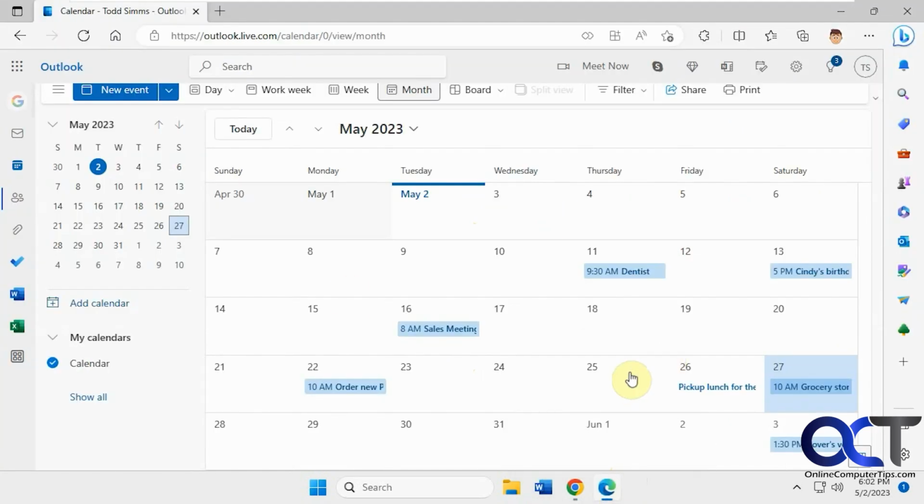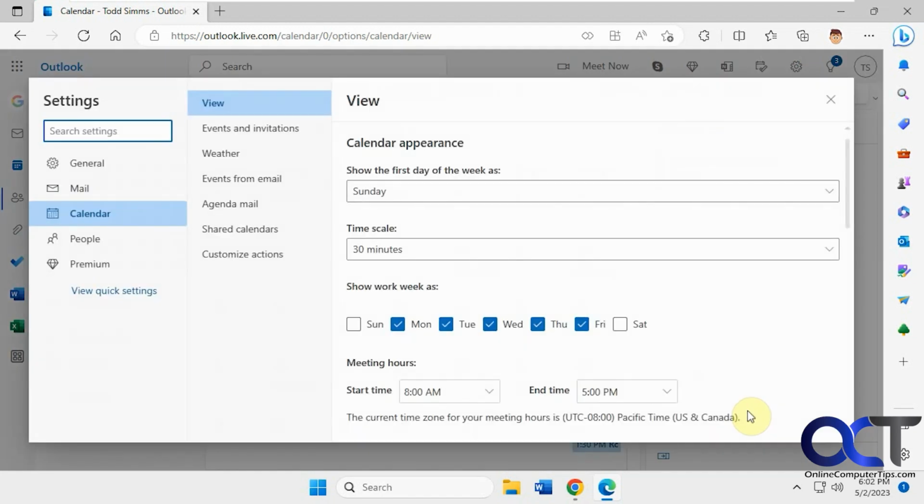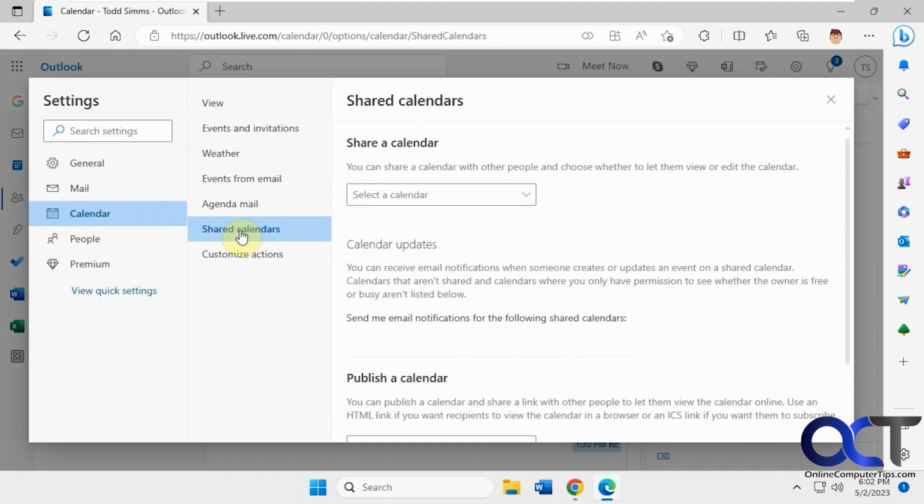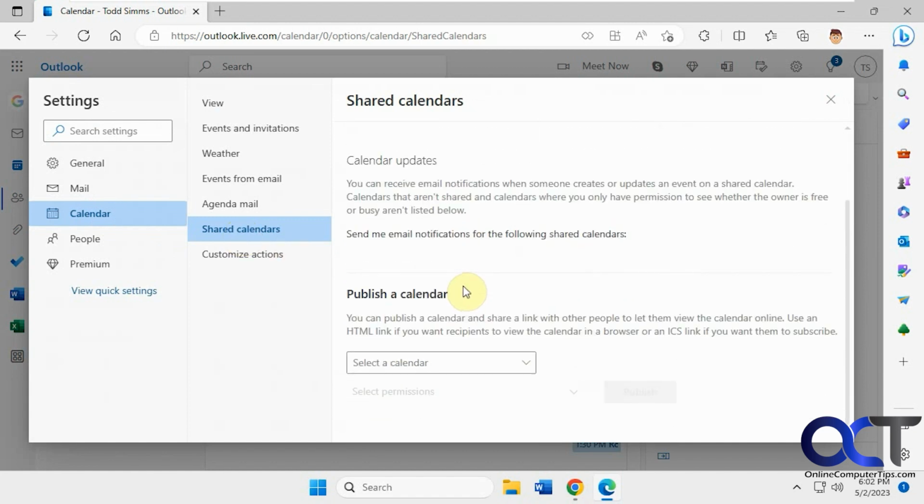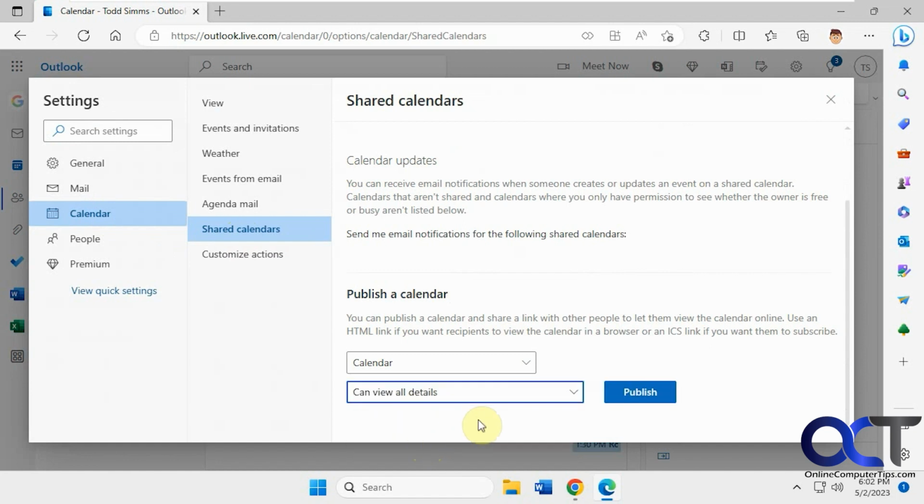So to do so, from Outlook, you want to go to your settings icon, view all Outlook settings, go to the calendar section, go to shared calendars, and then you want to pick publish a calendar, not share a calendar. And if you have more than one calendar, you could pick it from this list, otherwise you'll just have one. Then permissions, view when I'm busy, or view all details, we'll just do all. And then click on publish.